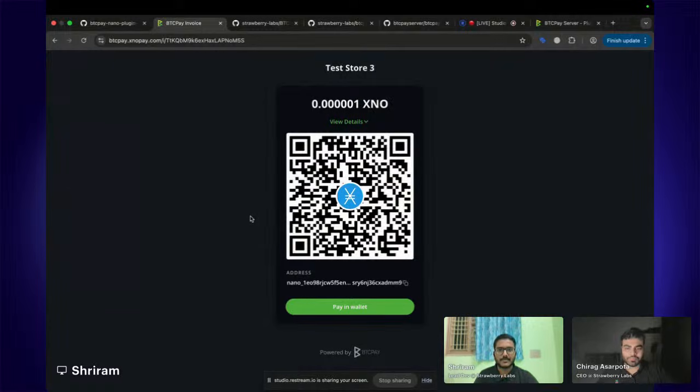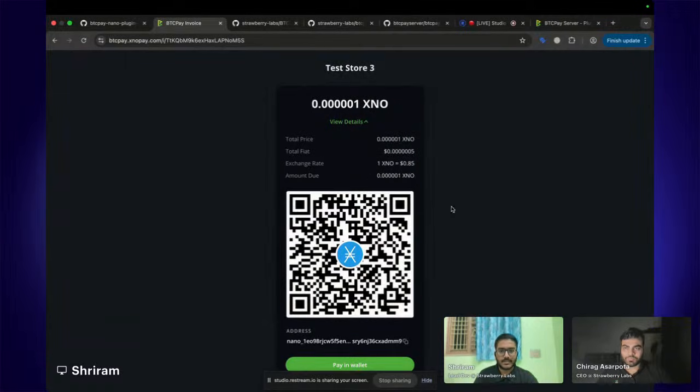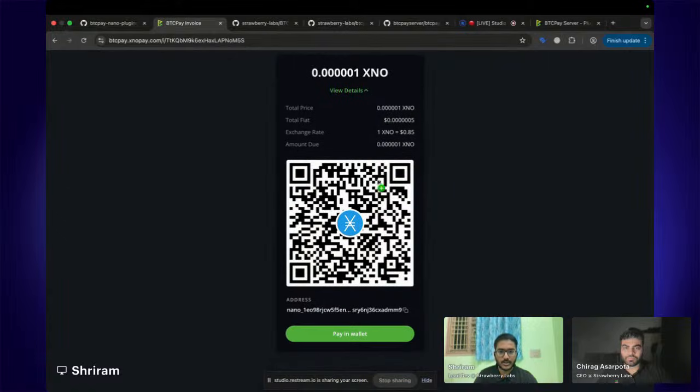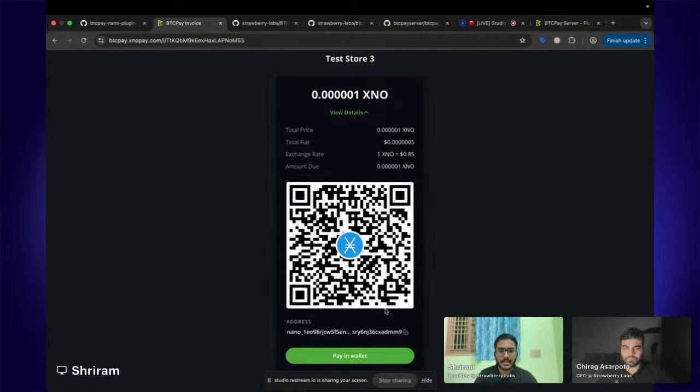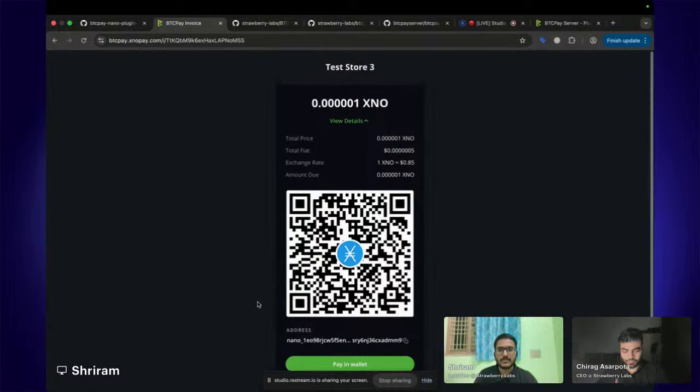Exactly, yeah. And here you can see the checkout where you can see the amount of nano you are able to pay, the details of the transaction, the QR code, and the address where the payment is gonna go. So, Chirag, could you try fulfilling the payment? Yeah, sure. Why not? Of course, through Pay wallet. All right. I'm just scanning the QR code.